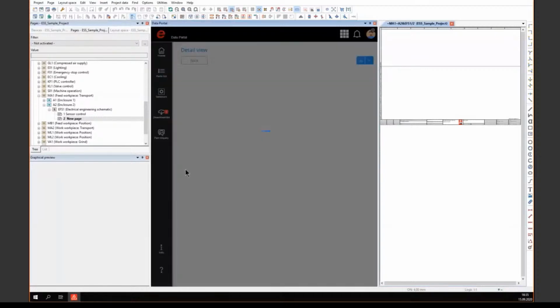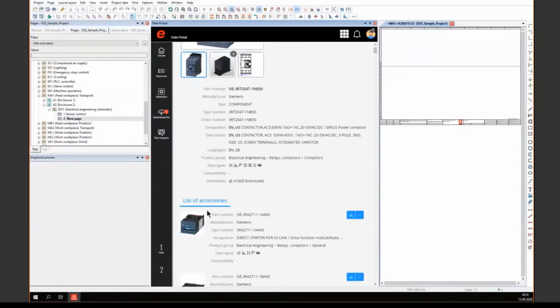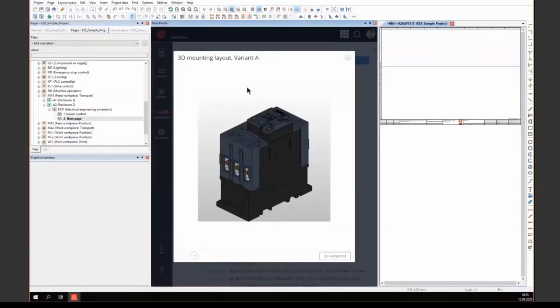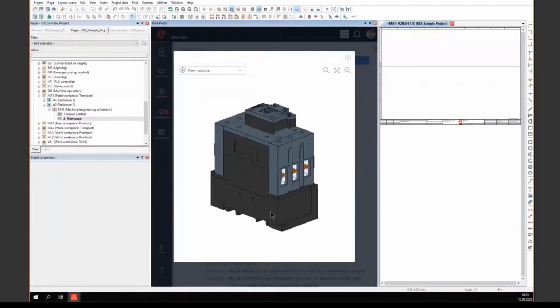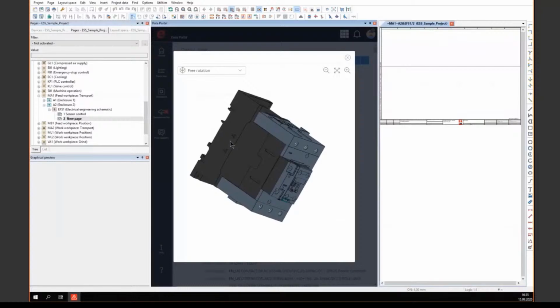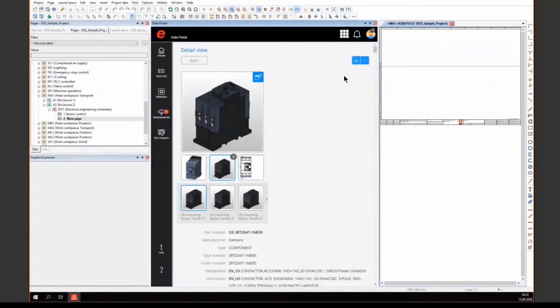I switch to the detail view now. Here you can see some pictures of it, some accessories which are connected to this part, and I can also switch to a 3D viewpoint. Here I can turn the part around and just check whether this part fits my needs. So, okay, let's assume it fits my needs. I add it to my download list.